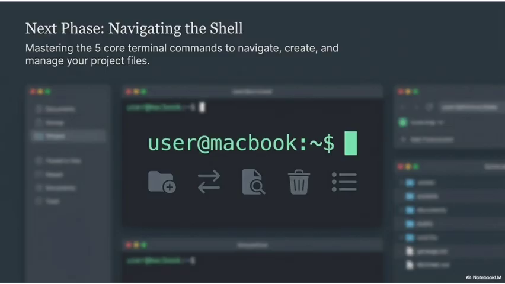Professional Python development happens in the terminal, not a GUI. You need to navigate directories, create files, run scripts, and manage your project structure from the command line. The next module gives you exactly the 5 commands you need: pwd, ls, cd, mkdir, and touch. These are the foundation of professional developer workflows and the prerequisites for every project you'll build from here on forward.